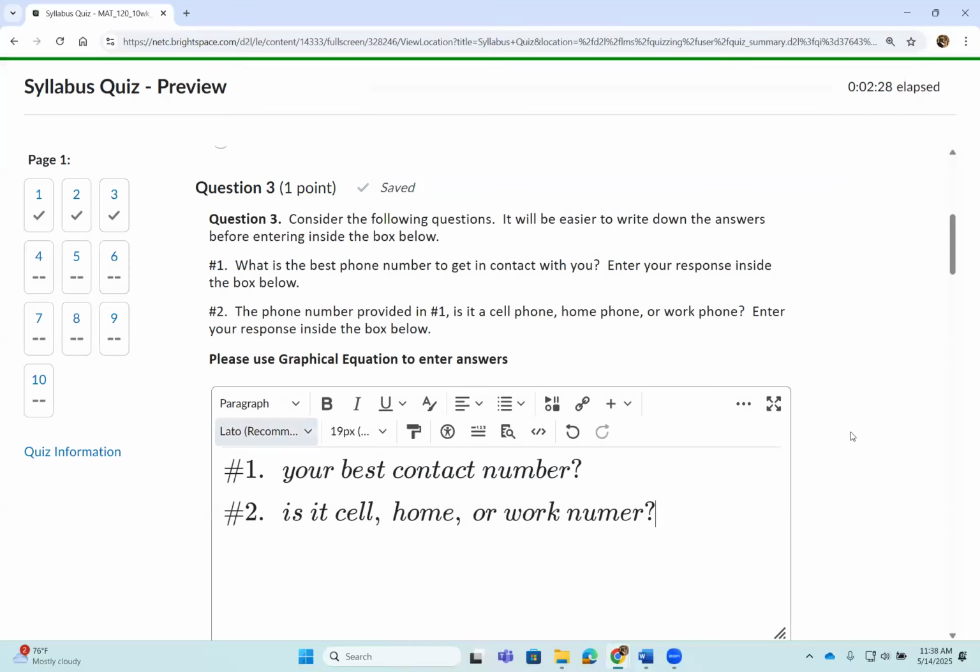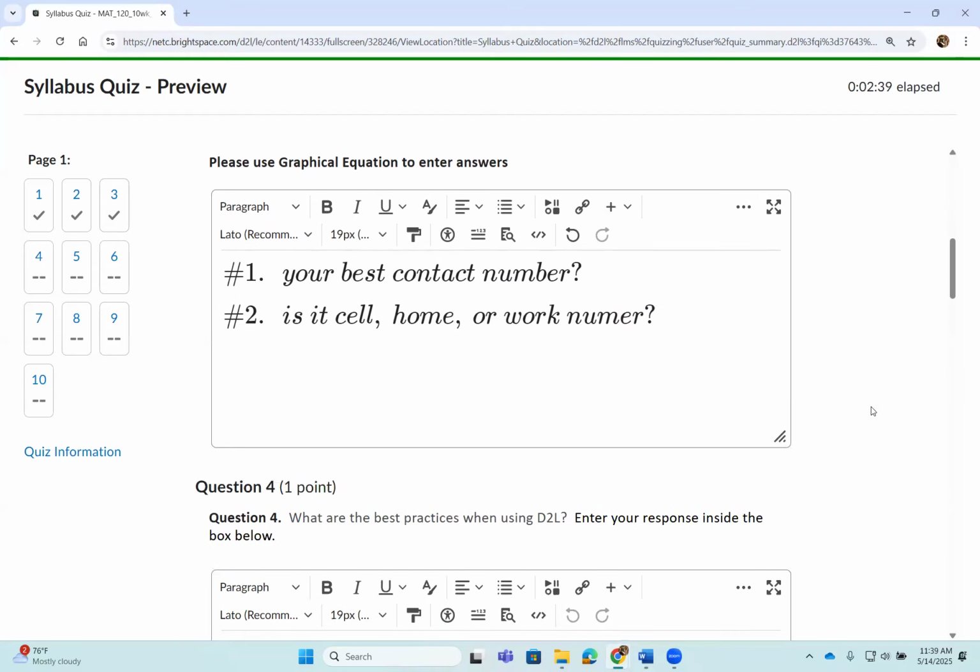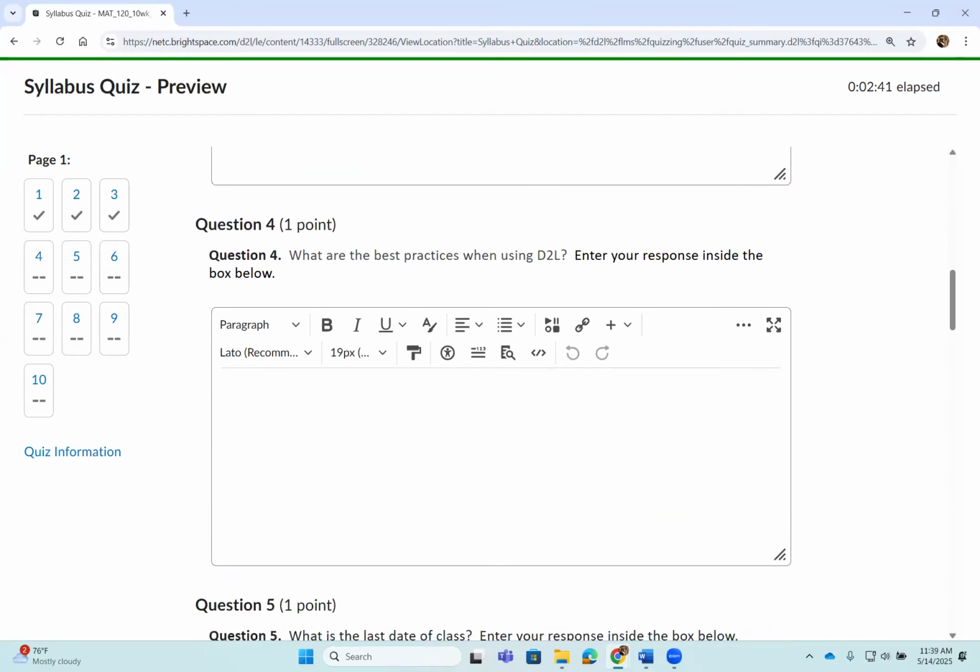Click on insert. So if you cannot finish your homework in one sitting, once you see these checks, that means your answer is saved. You can simply exit out of the page and come back later, no problem. Question number four, what are the best practices? So this question is probably the first question.